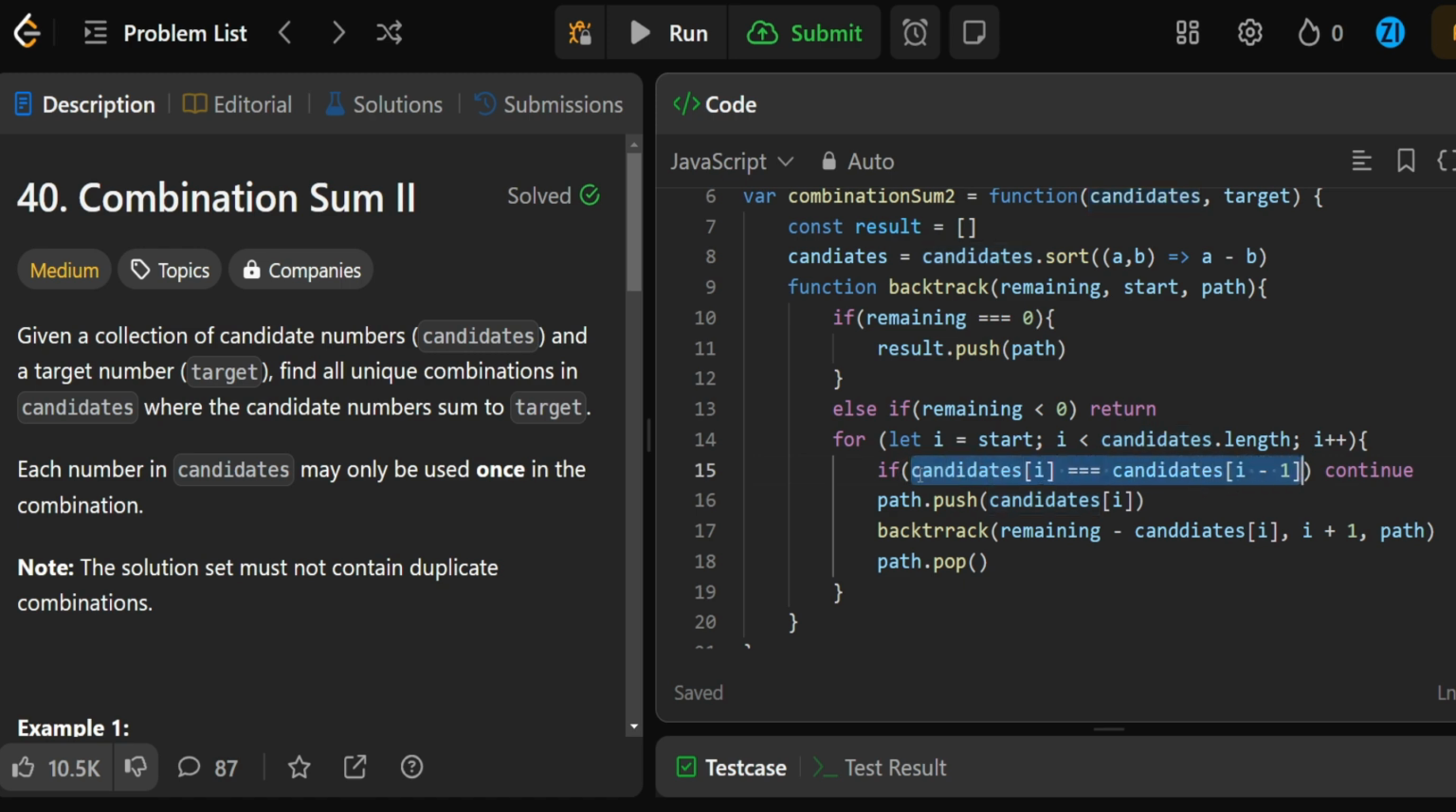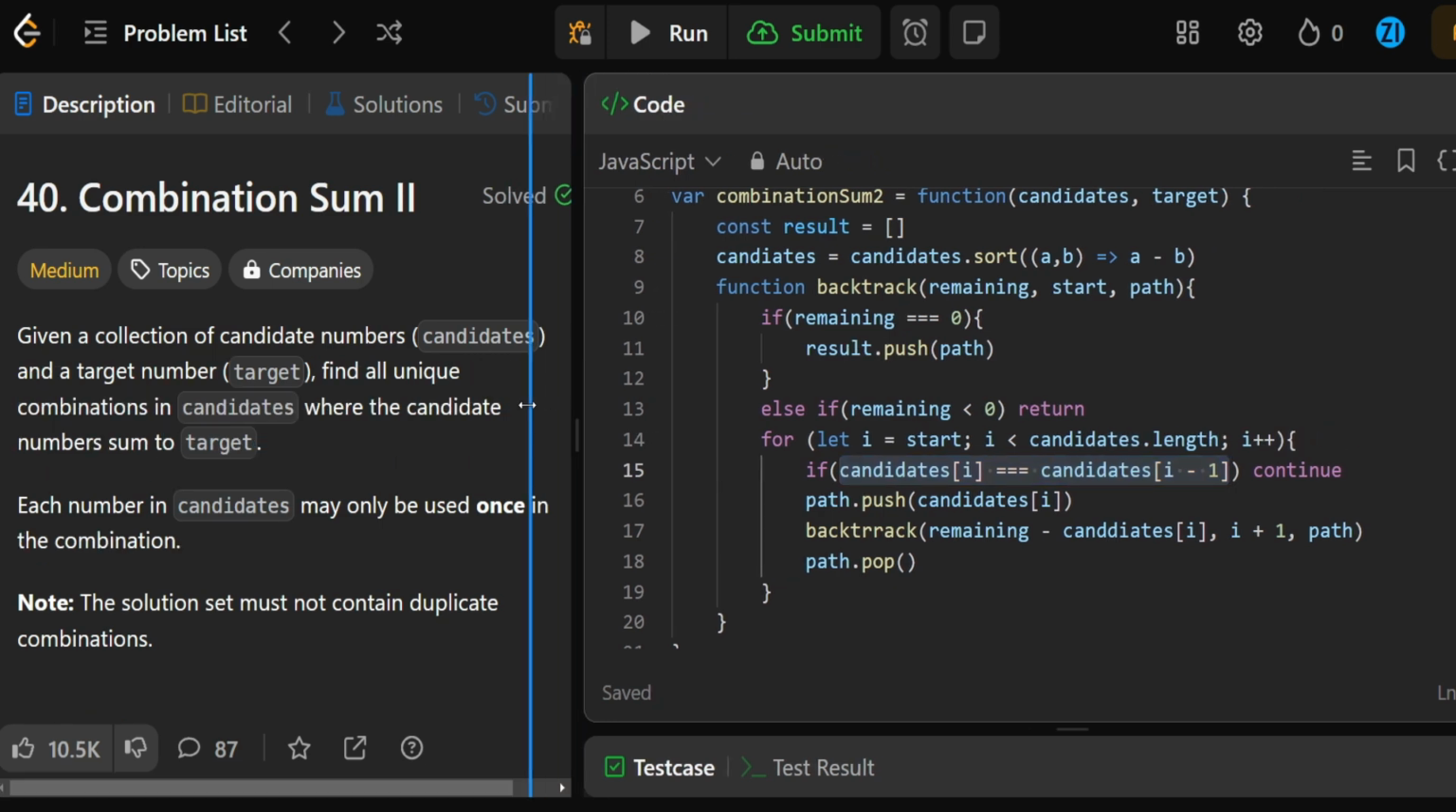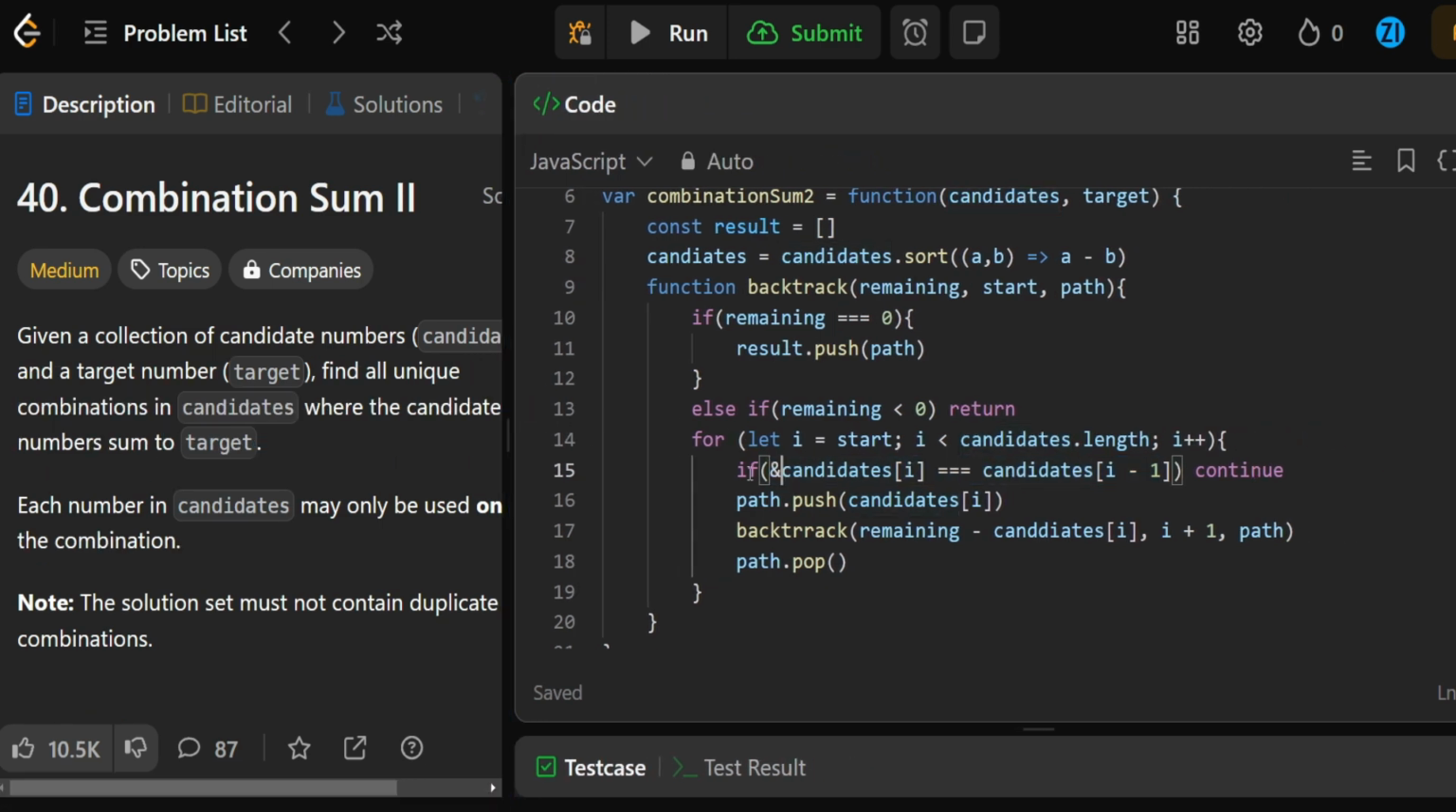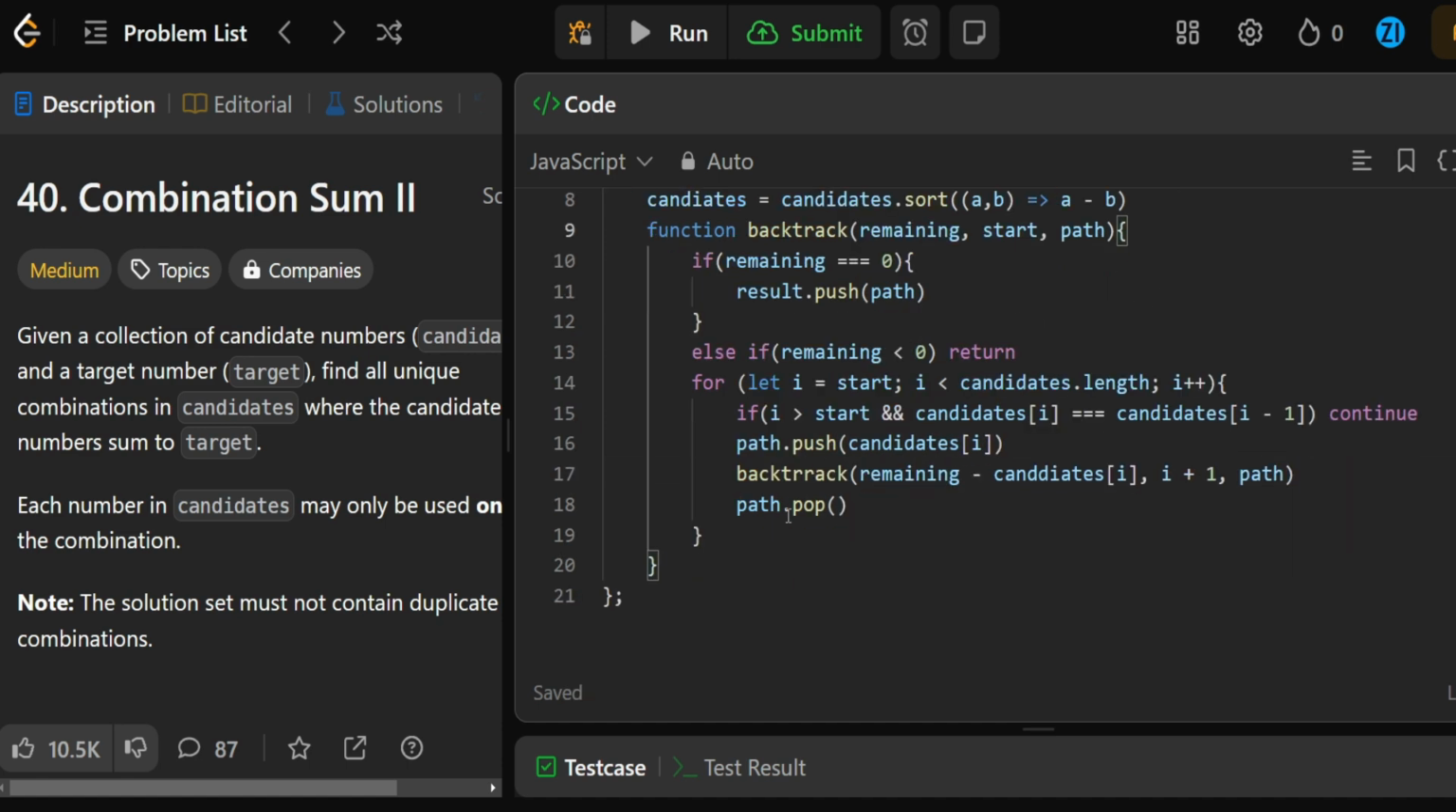So we need to say only check this condition if it's not the first round. So let's do that. First of all, let me drag this to the left, and we're going to say only check this condition if I is greater than start. Now, this is going to be our backtracking function, and now we need to call it for the first time. So the first time that we're going to call it, our remaining is going to be target, because we have nothing in our answers, and target minus sum is going to be target because sum does not exist. So we're going to say target, that's going to be our remaining input here.